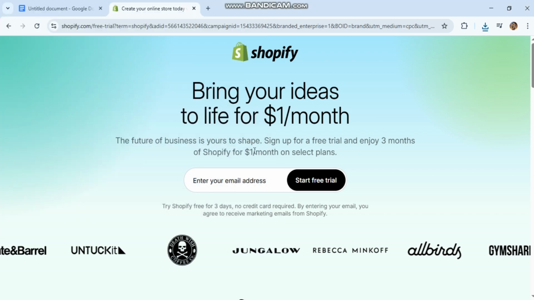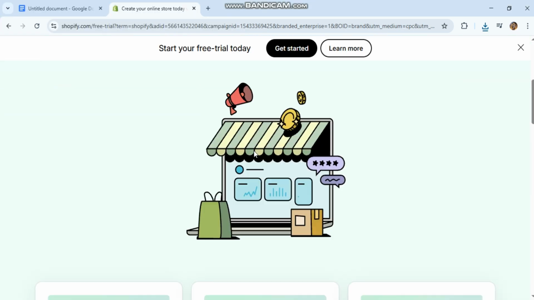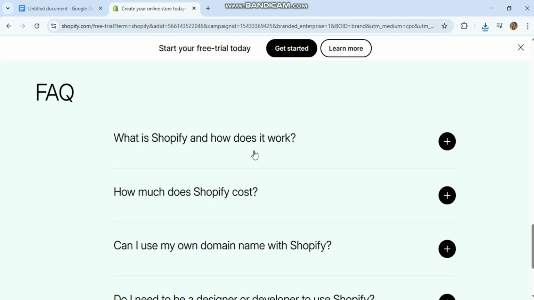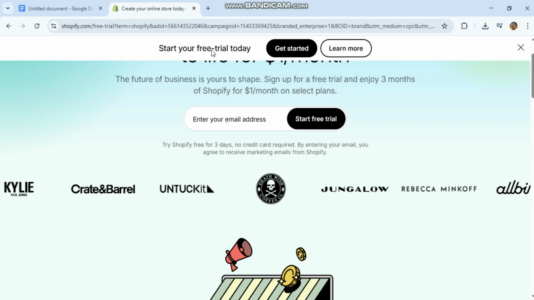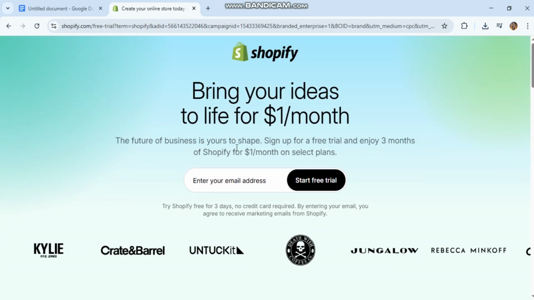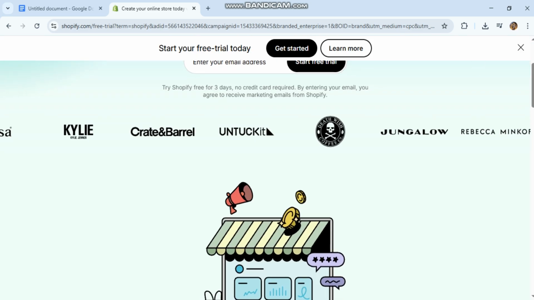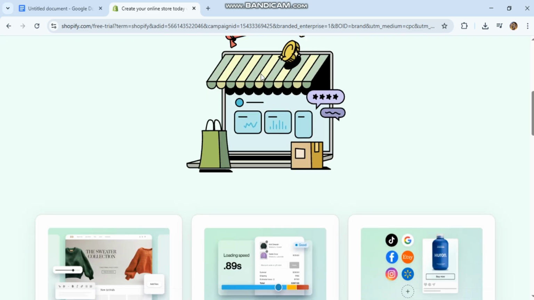Common causes and fixes for Shopify 404 error. 1. Check if the page or product exists. Go to Shopify admin, products, pages, blogs. Confirm the product, page, or collection exists and is published.